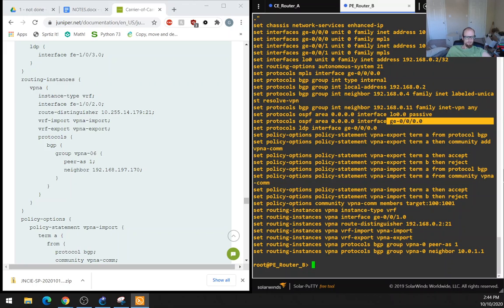VRF, yep, the external facing interface, because it serves as the front door for the customer. So this is definitely going to be facing the customer. Route distinguisher looks good. Yep, import policies, BGP group. Now here we're using VPNA-0. But I don't think there's going to be an issue with that.